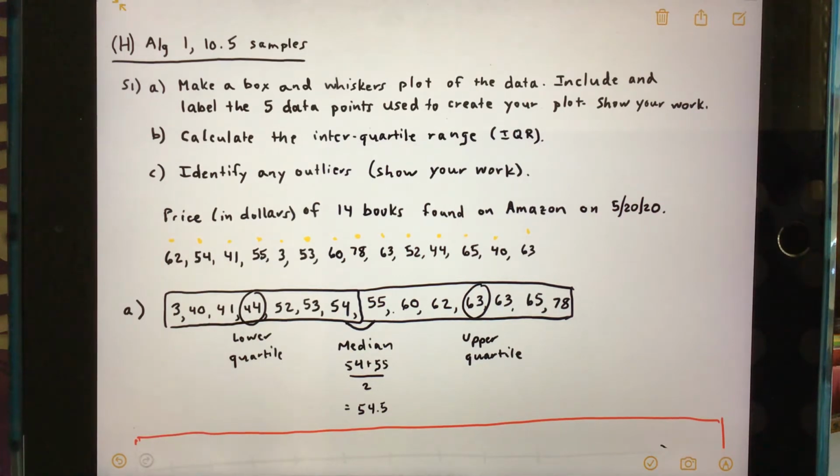We are asked to make a box and whiskers plot of the data, include and label the 5 data points used to create your plot. Show your work. And then for part B, calculate the interquartile range, known as IQR. Finally, identify any outliers. Show your work. So on each one of these steps, we need to show how we are getting our answers.